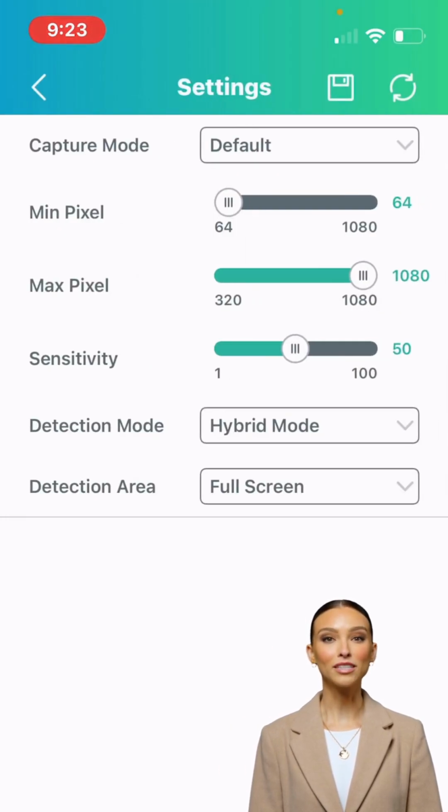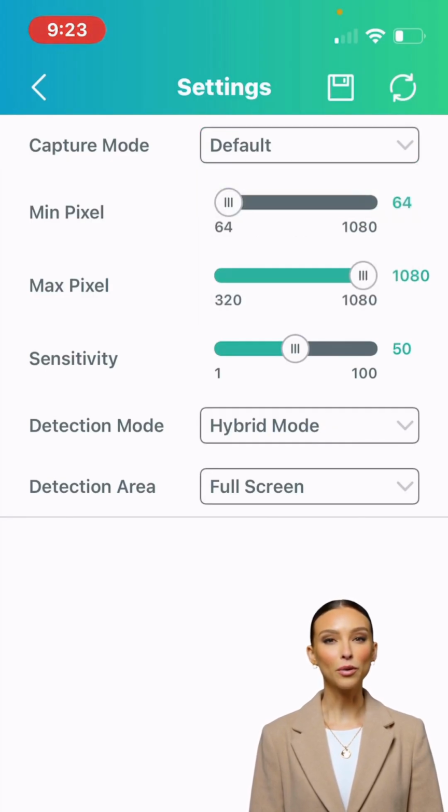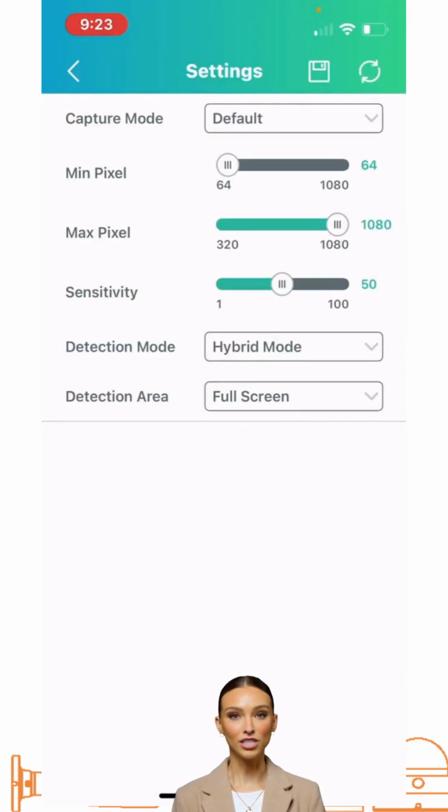The first option is capture mode. You can choose to leave it on default, or you can change its detection to real-time mode or interval mode. You can also adjust the minimum and maximum pixel when detection occurs. You can also edit the sensitivity. You can edit the detection mode, changing it from hybrid mode to motion mode. And finally, we change the detection area, either leaving it as full screen, or we can choose user-defined.